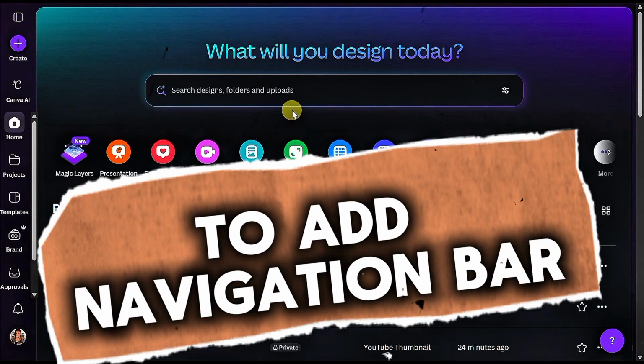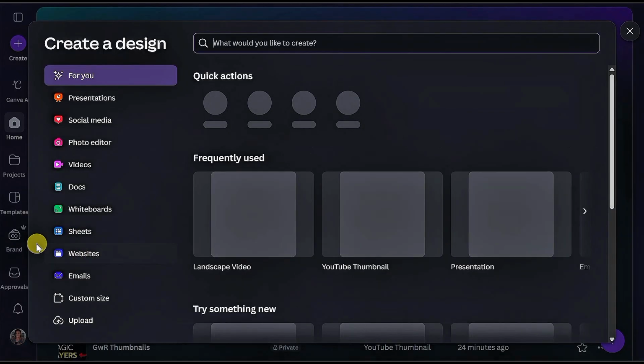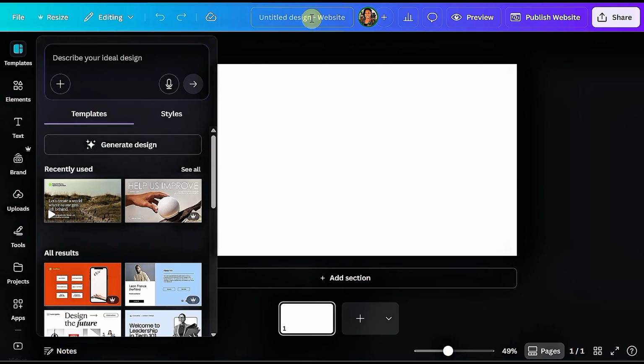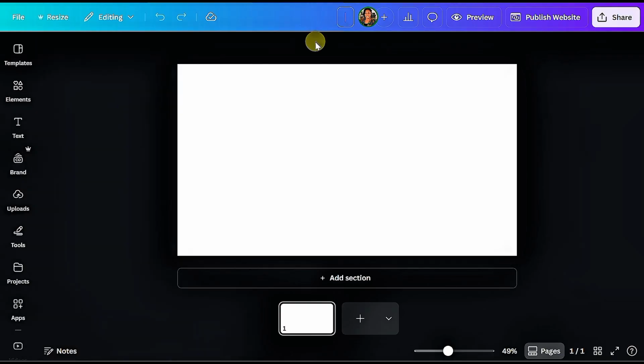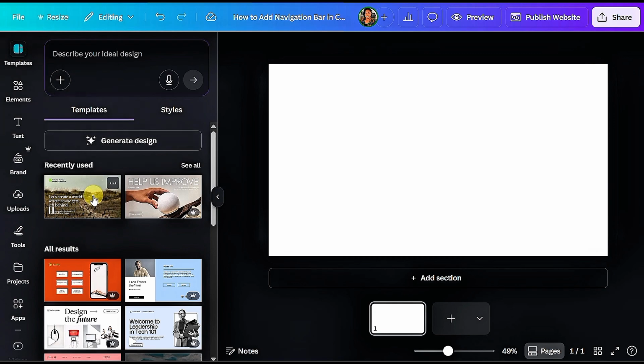To add navigation bar in Canva website, let's come over to this plus sign here and we'll go over to websites. Let's just click on website to create a blank page. First, let's give our website a title. From here, we'll go over to templates to just add dummy templates to use to demonstrate this.